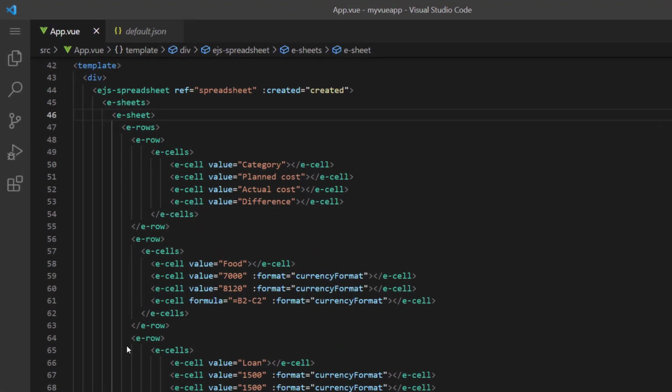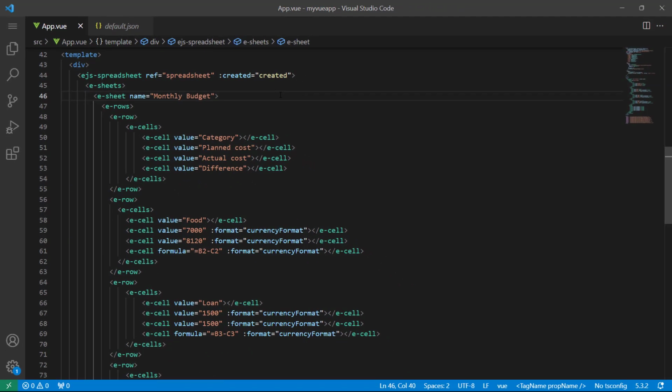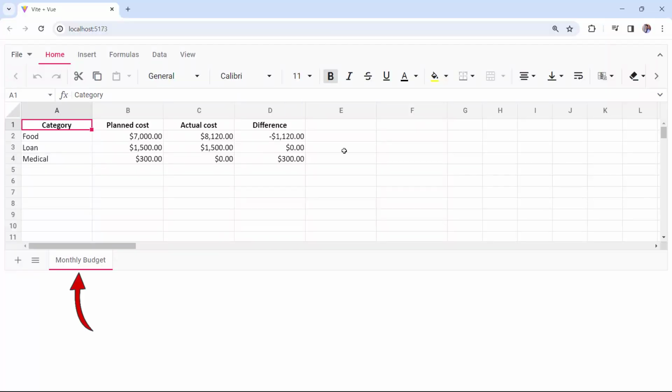I can also provide the sheet name using the name property in the sheet directive tag and assign the value monthly budget. See here, the sheet name is changed to monthly budget.